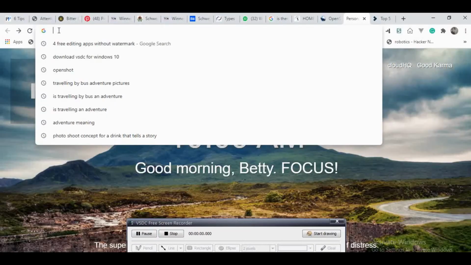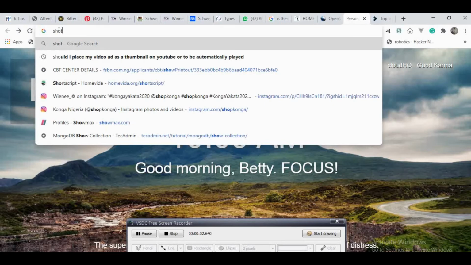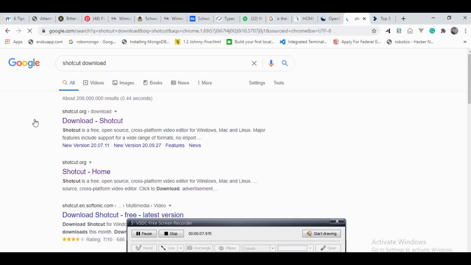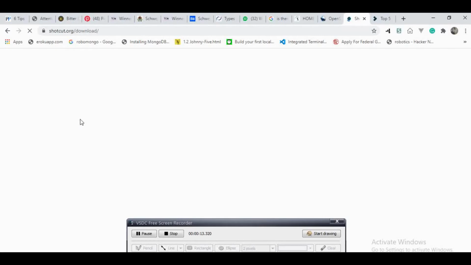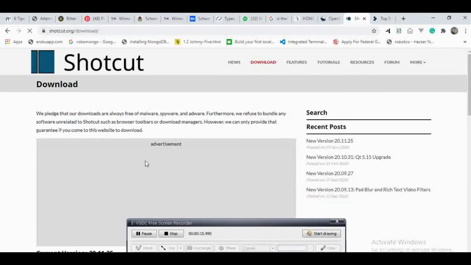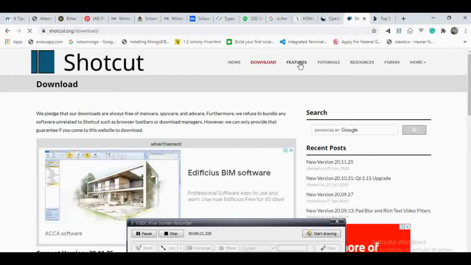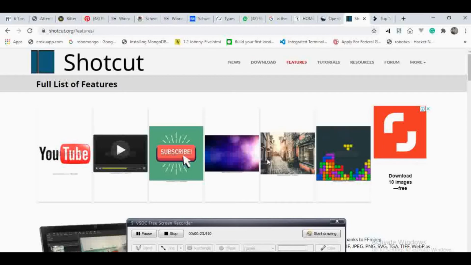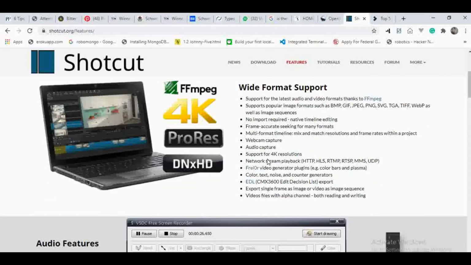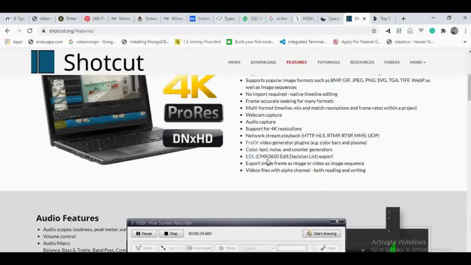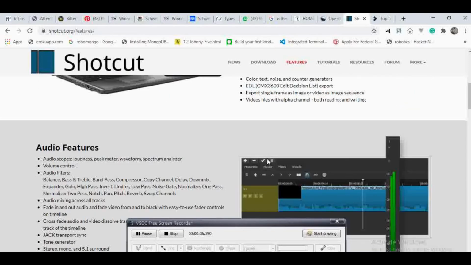The last one I'm going to show you today is Shotcut. I already checked it out before, when I compared and chose VSDC. Let's look at the features. I'm not going to download it, but for the features, I guess you can read them. It has support for letters, audio formats, blah blah blah. You can read the features, or you can go check it out yourselves.